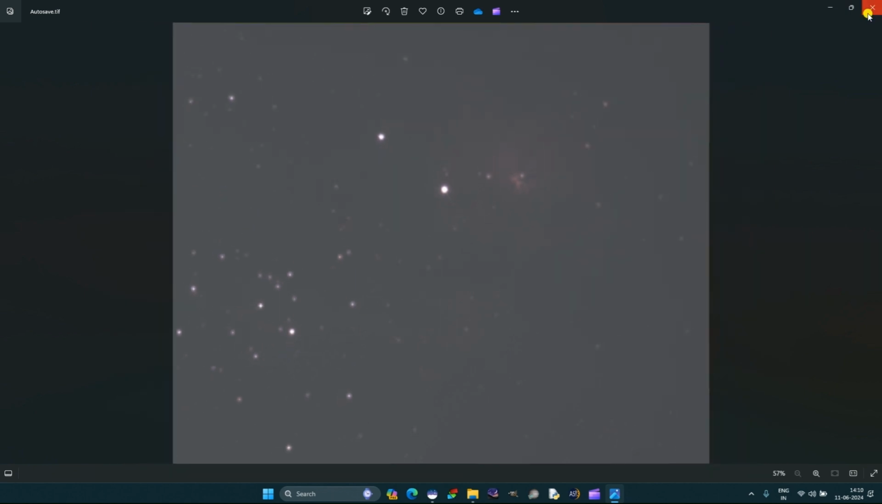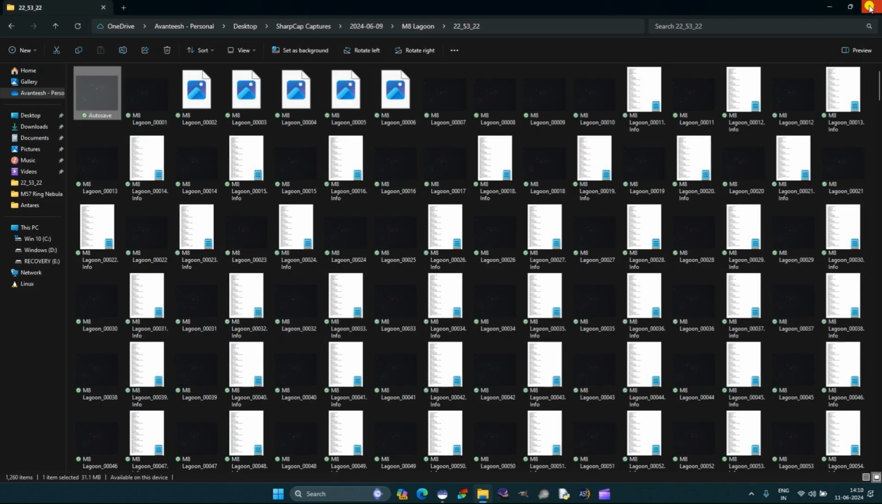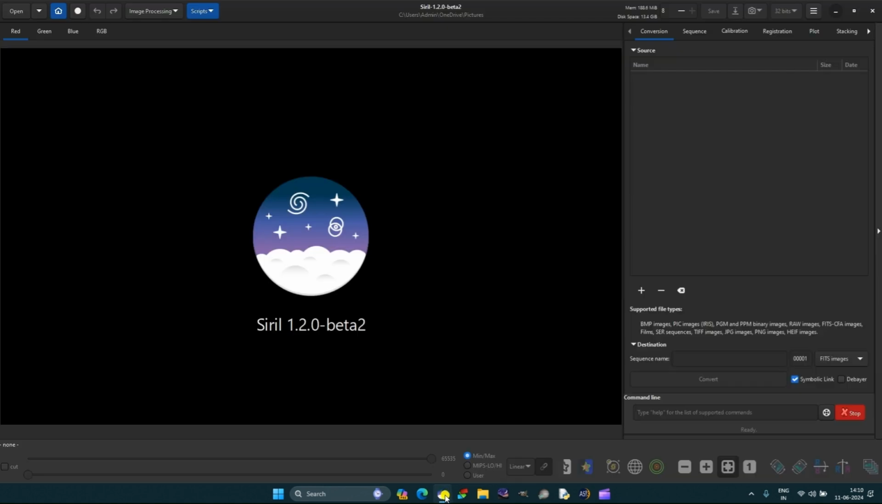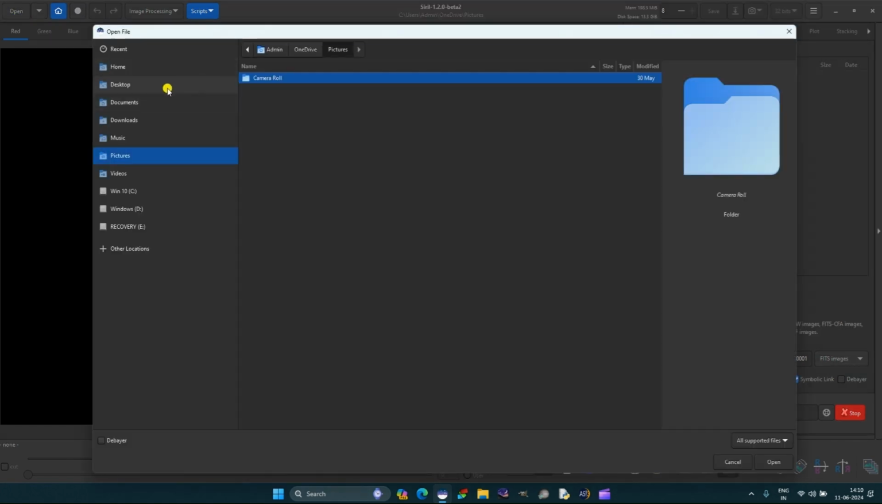So let us actually process this image with the software Siril. So Siril is right here. This is actually a free piece of software, open source and an incredible tool. I'll probably make a tutorial on this someday, but first let us load our image.